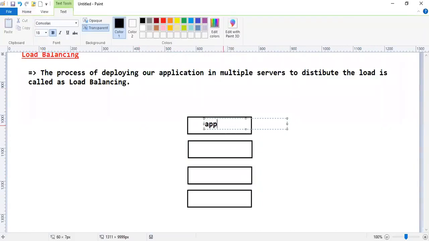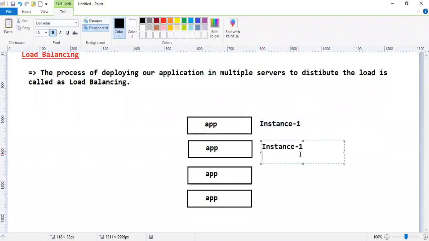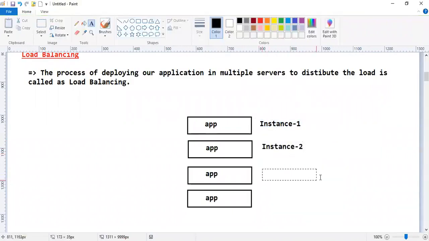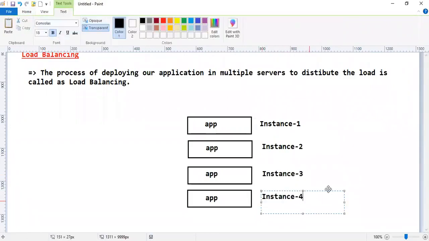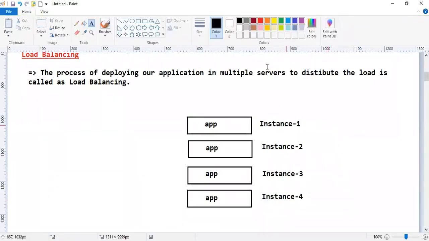Here our application will be deployed. In all these servers, our application will be deployed. We can call this instance 1. That means one server, instance 1. This is called instance 2, this is instance 3, and this is instance 4. Our application is deployed in multiple servers at a time.